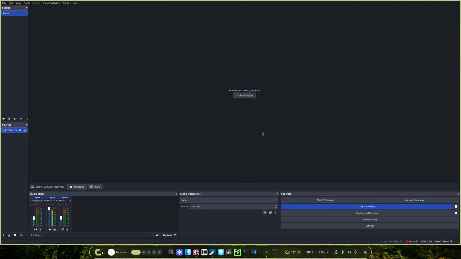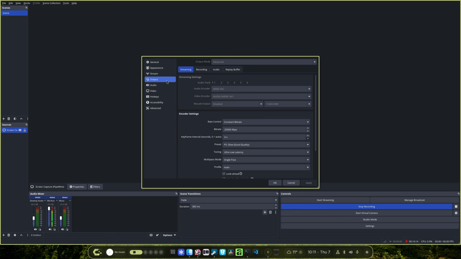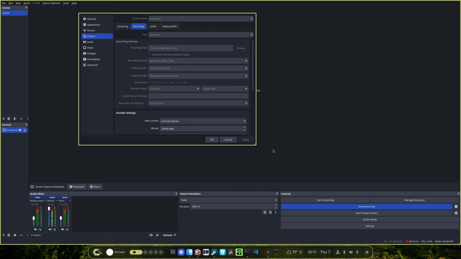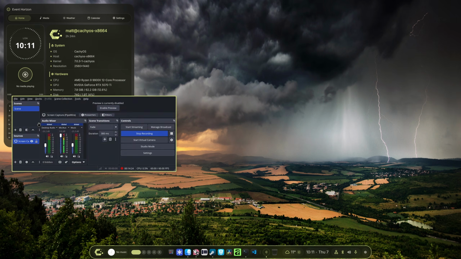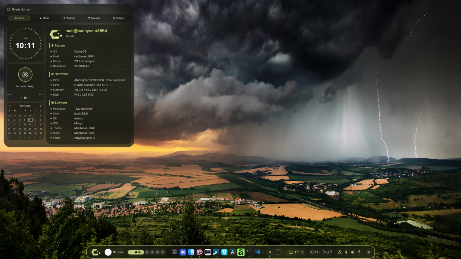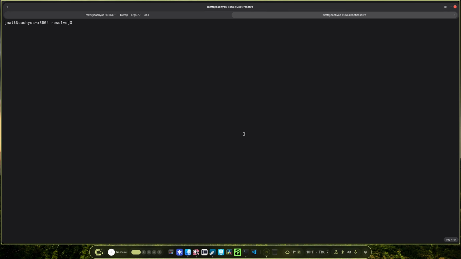Now, what you're looking at is my OBS. And if I go into settings, output, recording, I want to show you my settings, but I kind of can't because, again, it's a Flatpak. So I guess that's where we should start, as a Flatpak.